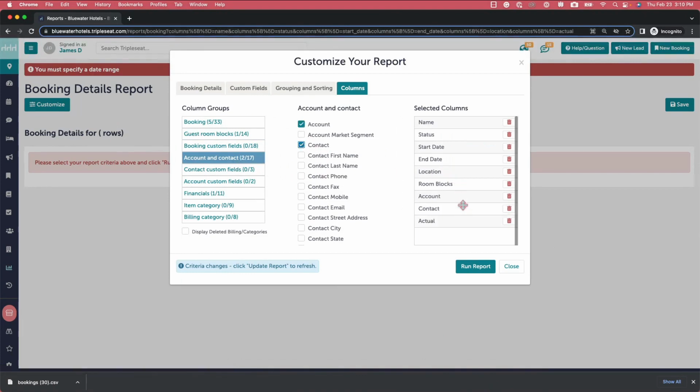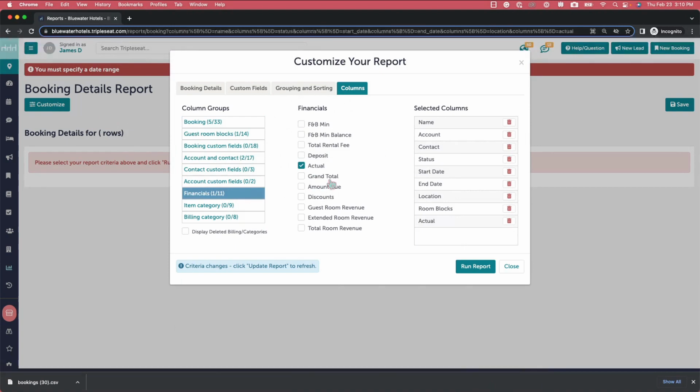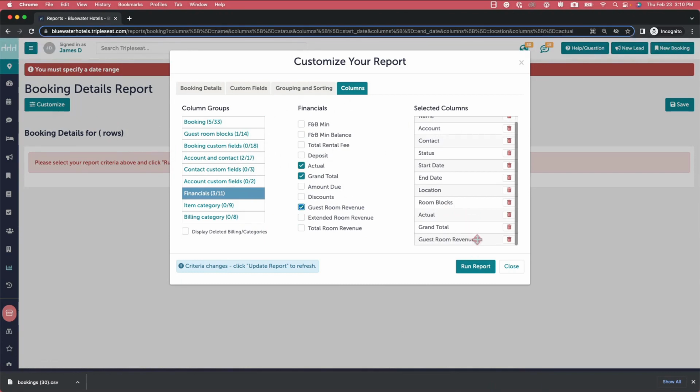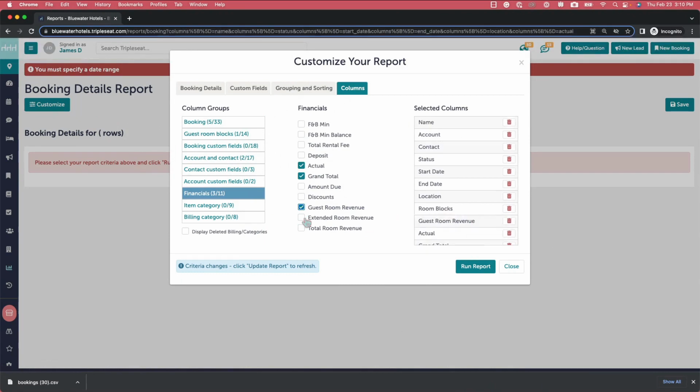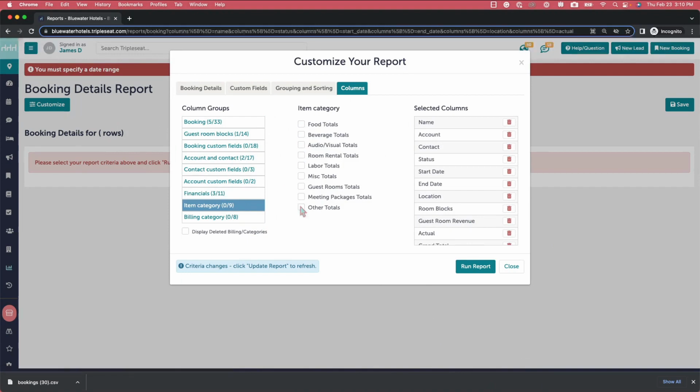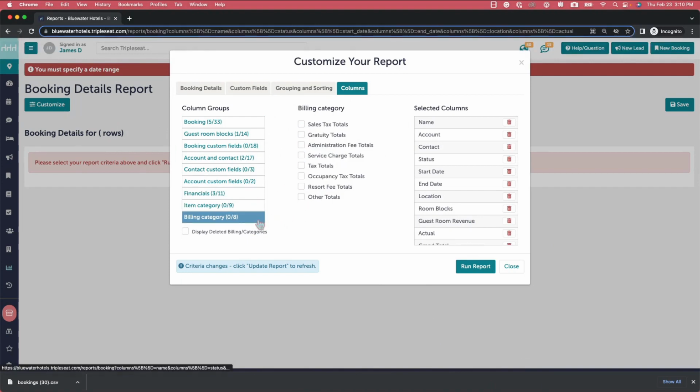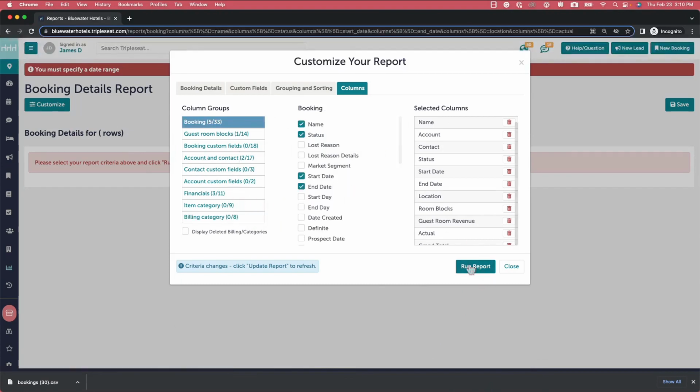I want my account and contact in there. And again, as I rearrange these, how they're growing from top to bottom is how they're going to read from left to right. Let's add some additional financials. I want my actual before taxes. I want after grand total. Let's put in some guest revenue. I'll put that above here. If we want specific categories, we can add those in. And then some of our custom stuff down below. So let's go ahead and run this report.